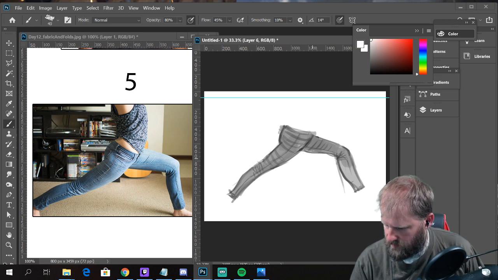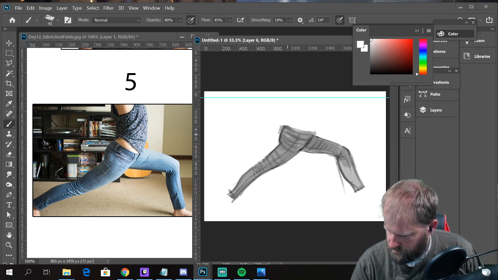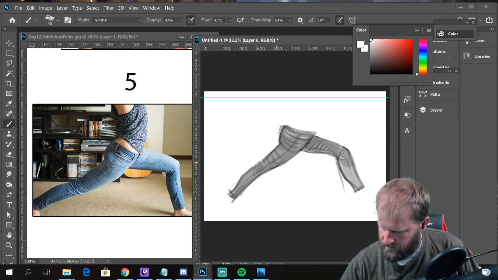Okay, then we're going to hit these up with some highlights. Above each wrinkle, I'm going to add some light. These ones actually have some below on some of them. And I don't even have to be perfectly accurate to the photo. As long as I know what direction the wrinkles go, they're going to look accurate, because it's just the natural way that fabric folds around things.